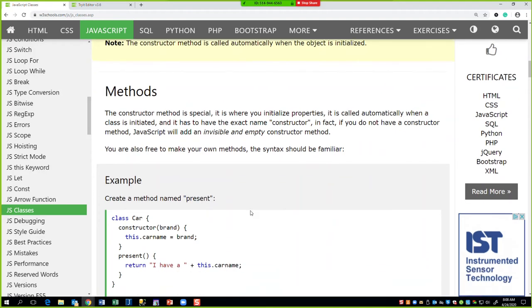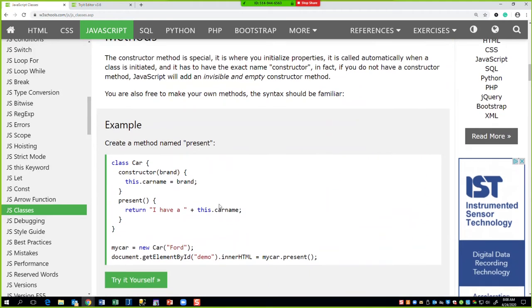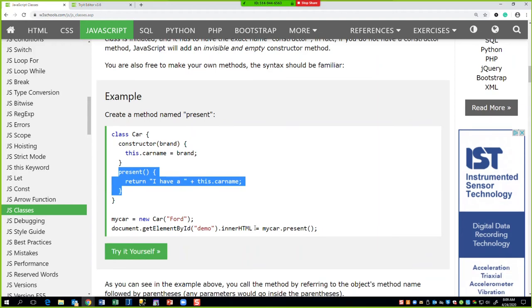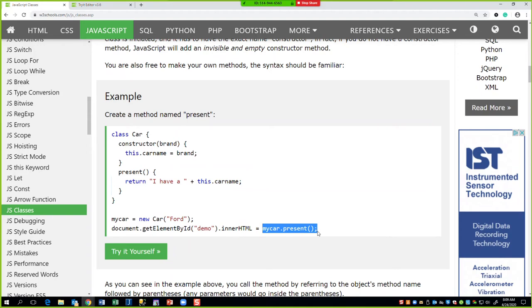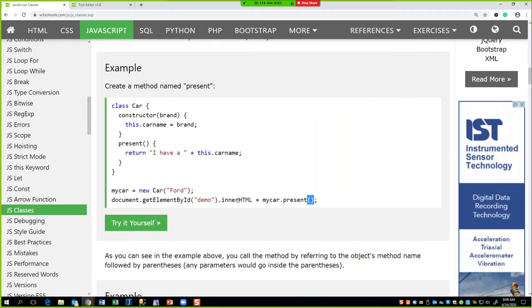Now you can have methods. Like you have your constructor within your class, and you also have a method. This says present, return I have this carname. And then you can call the method. Typically methods are identified by using parentheses there. When you're referring to the class variables, then you don't need the parentheses. Let me create an example of this.